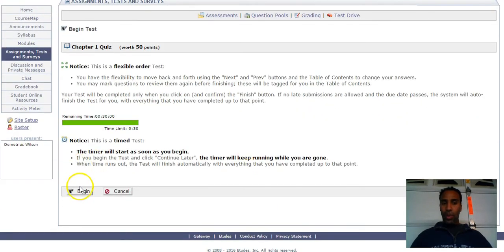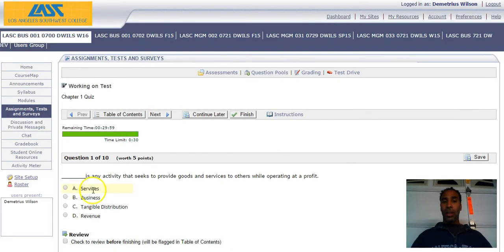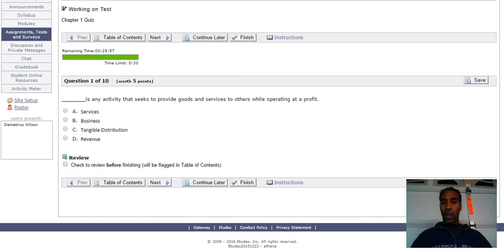Should be able to get through it pretty quickly, and at the risk of showing you a couple answers or questions early, no big deal, click on begin because it's going to help you, and then it goes a little something like this. Blank is any activity that seeks to provide goods and services to others while operating at a profit. What you do is you click on whatever you believe the answer to be, and then after that, you go ahead and go to next.